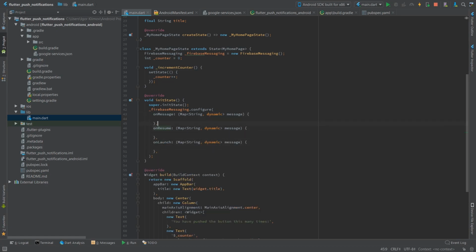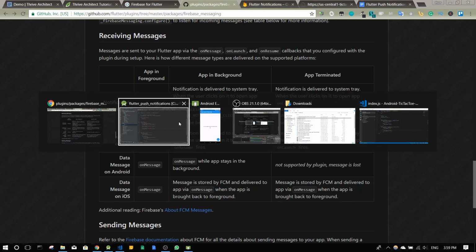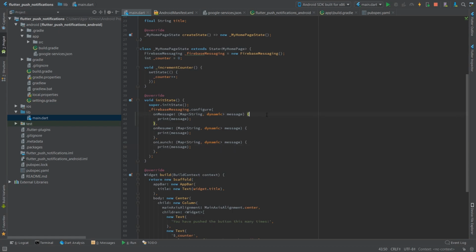To log stuff out in Flutter, you have a print function. Let's just print this message. And what this map is gonna have is the data stuff from the notification, not the body and title, if you know what I mean. I'm gonna explain that later if you don't know.